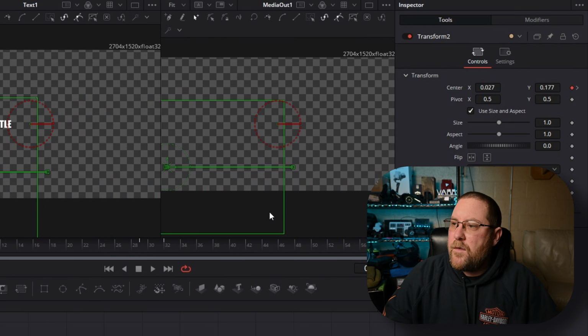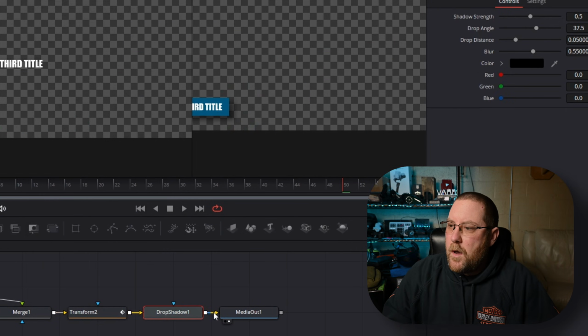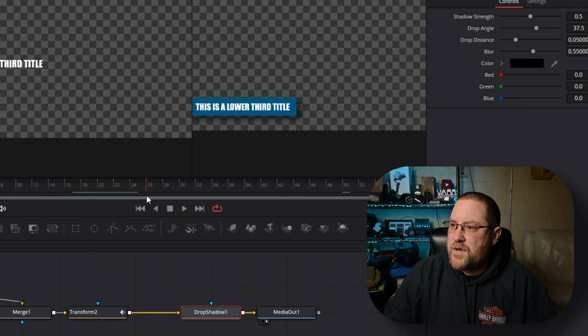So if we go back to frame 0 and we play this back, let's come up here and click fit. And then spacebar. It comes in and it goes out. Comes in, goes out. Now, we're going to stretch things out. I'll show you in just a minute. But we want to shift spacebar and add a drop shadow. And now we've got a drop shadow in here.